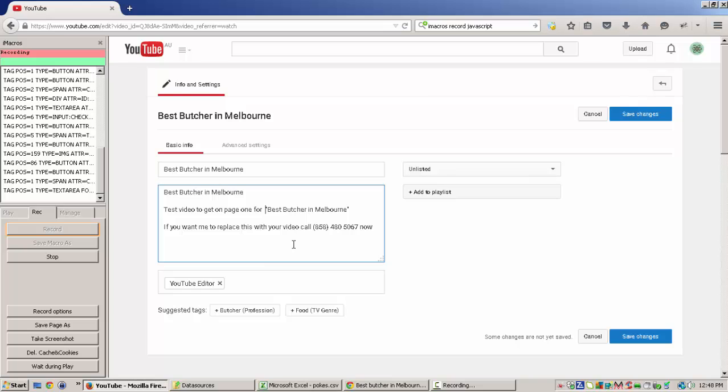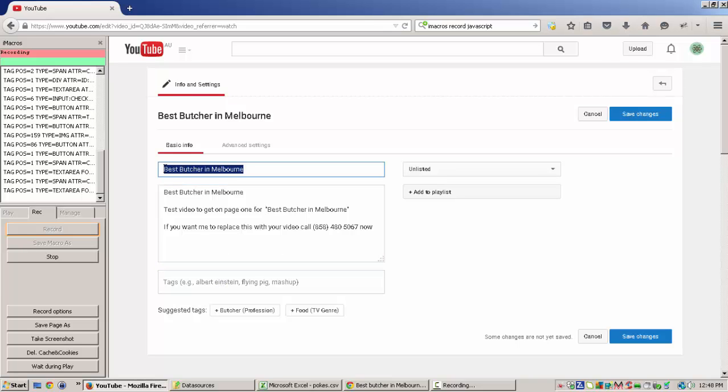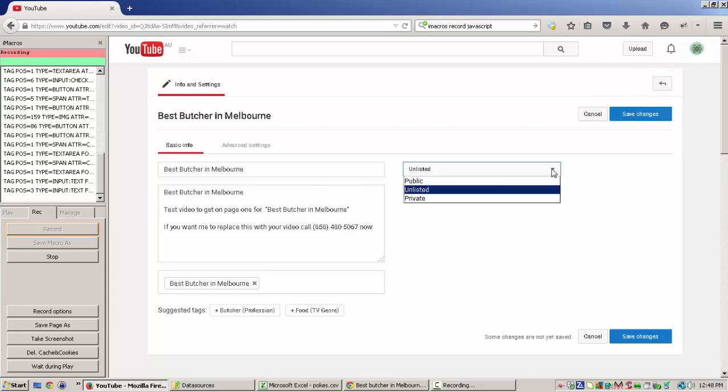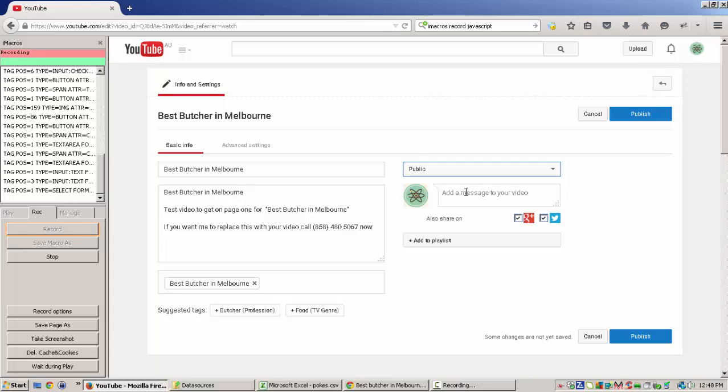Next thing I want to do is I want to get rid of that, and I want to put this in here. So I want to put Best Butcher in Melbourne in there, just so that it's the first tag. And I also want to go over here and make this public, and I want to put Best Butcher in Melbourne as the first of the comments on my video. And I've already got Google Plus and Twitter ticked. If you don't have them ticked already, then perhaps you should have those ticked.